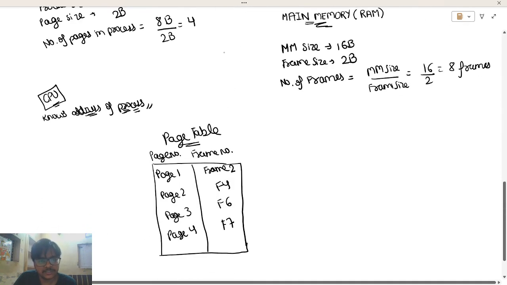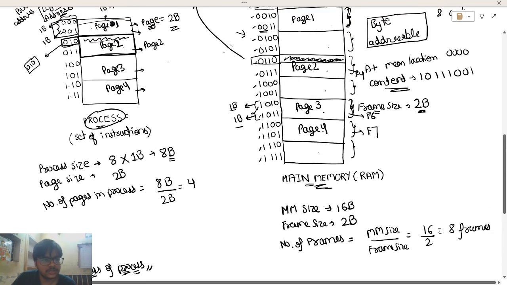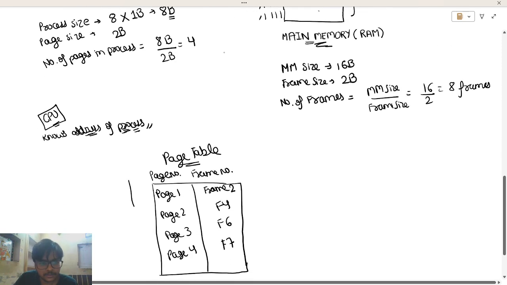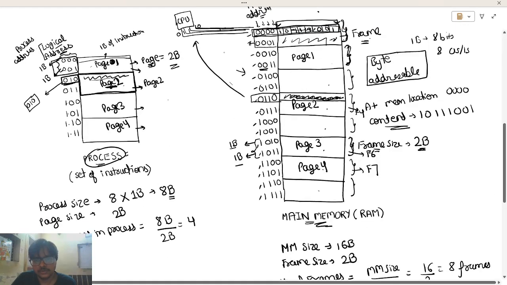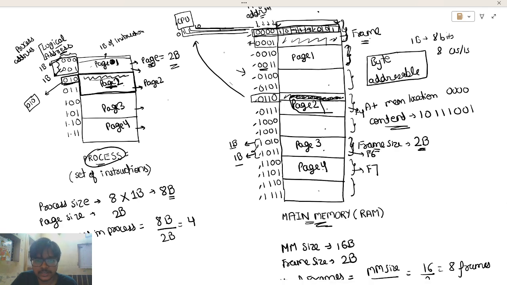So now it refers to the page table. Now the CPU knows 010. It wants 010, that is page 2. So it will refer to page 2 from here. Where is it stored? It is stored in frame 4. So here it is frame 4, and its address is 0110.